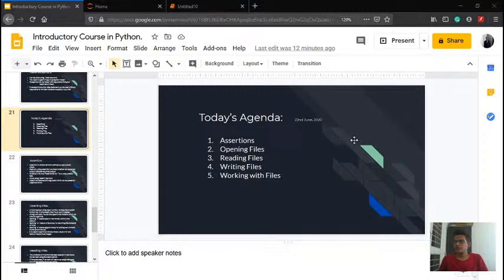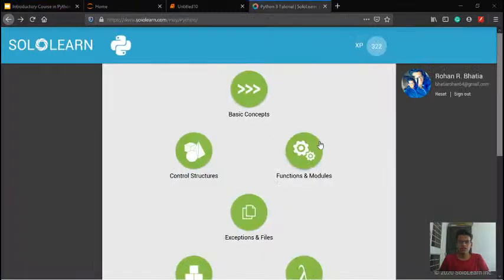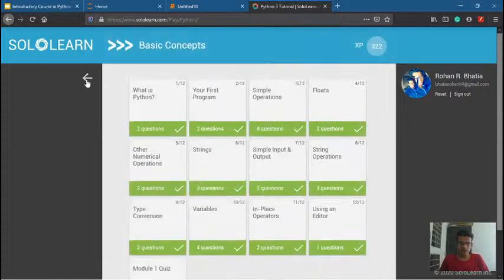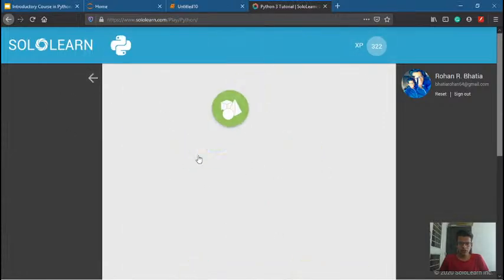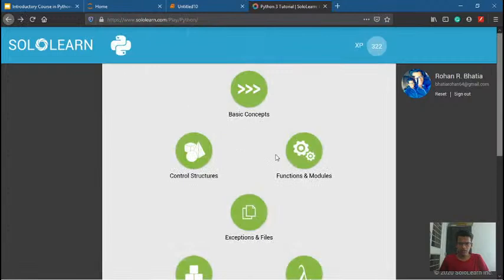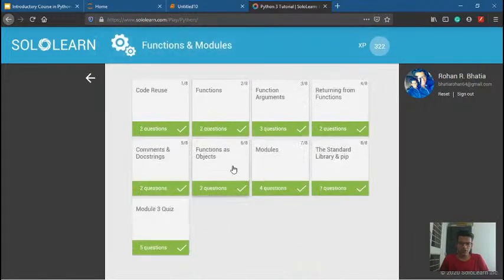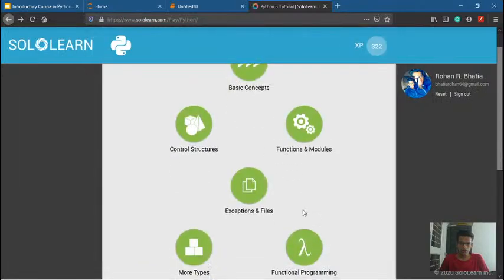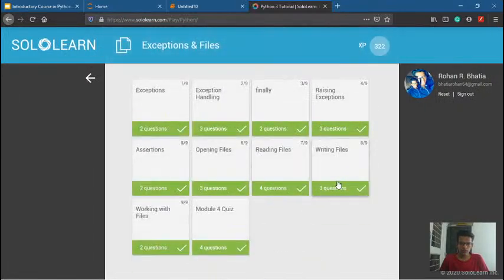So, guys, did you practice? So basically, in the course we have reached over here. Let me show you. This is our course basically. So basic concepts we are clear. Then control structures, we are done with that. Then we are done with functions and modules. Today we will be done with exceptions and files.